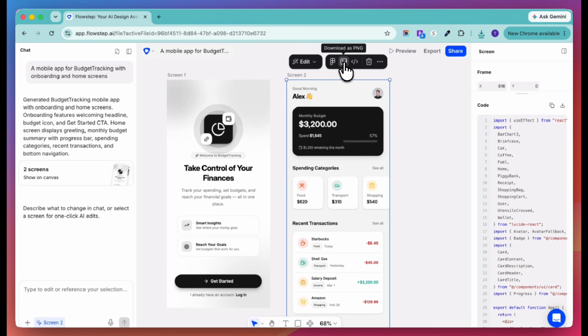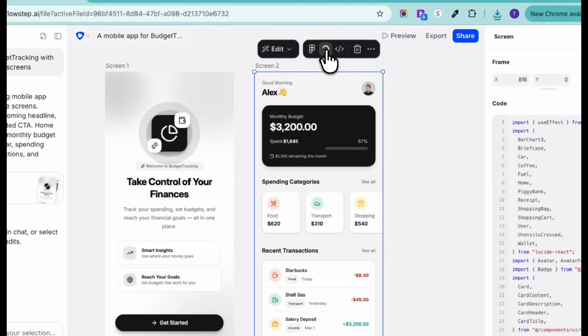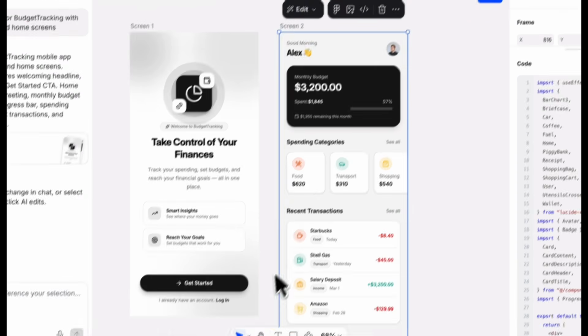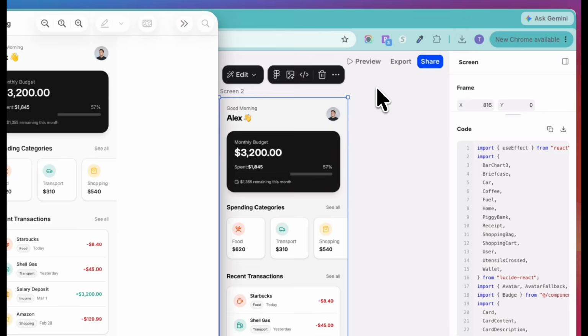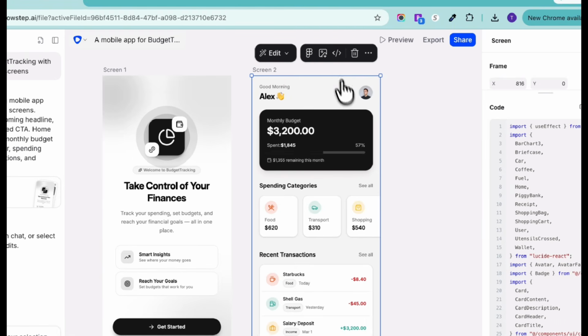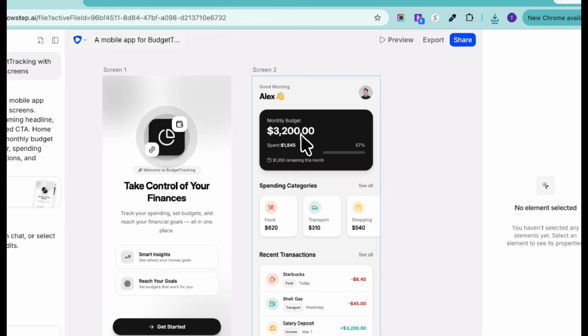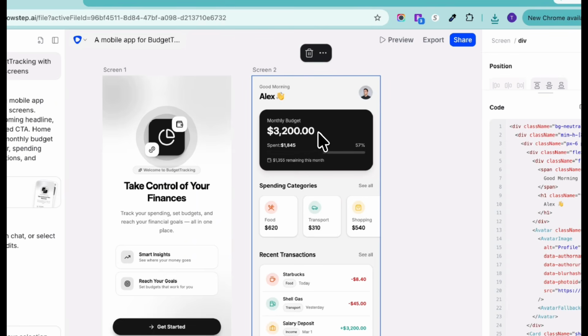Then if you want to download this as a PNG file, simply download it and it will download the complete screen as a PNG. Once you open it, you will see the complete downloaded result. Pretty cool, right? Then obviously you have the option to export to code and it will automatically download the zip file for you.